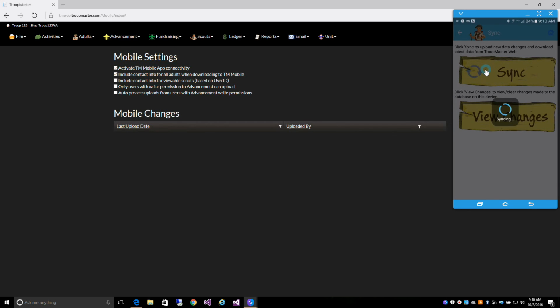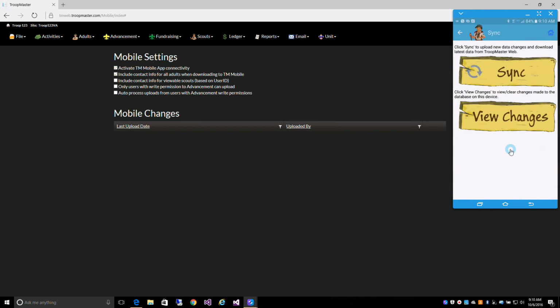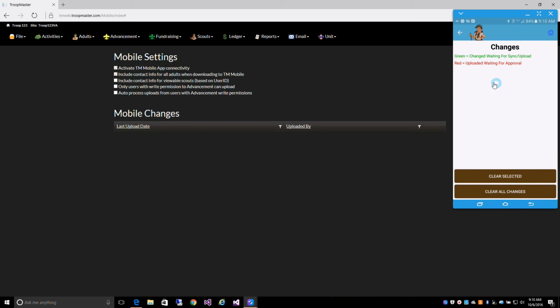We'll go ahead and sync the app so it knows if it's been approved or not. We'll click on View Changes, and nothing is awaiting approval.